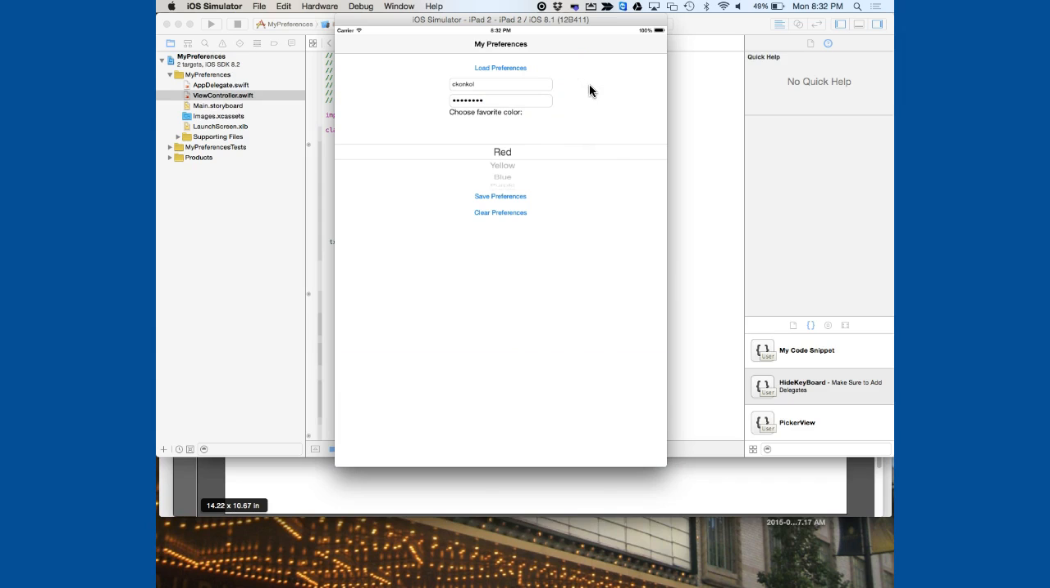Everybody get that? Need help? Just have to save. Select green. Select green or something, or select blue or something. I'll load it again. There you go.